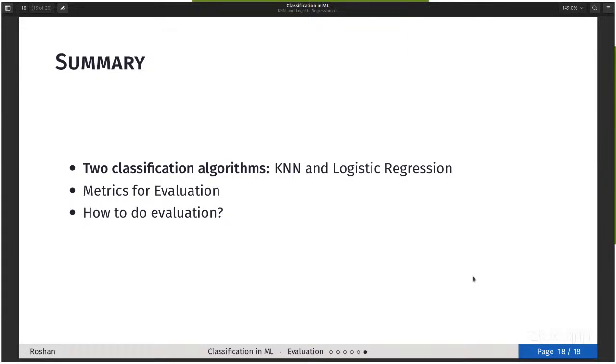To summarize for today, I've used 2 algorithms, KNN and logistic regression. I've also introduced metrics for evaluation and how to do evaluation with cross validation. So, any doubts? If there are no doubts, I'll start the tutorial right now, the Python notebook. Anything I need to explain again, I can do it. Or if you didn't understand anything, I can start from the first also. Just let me know.